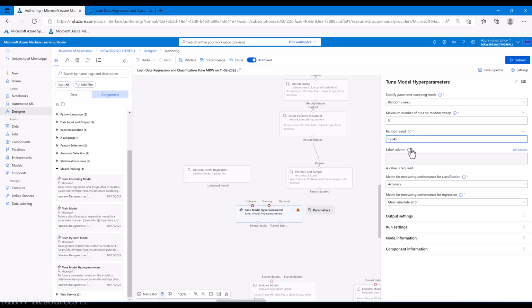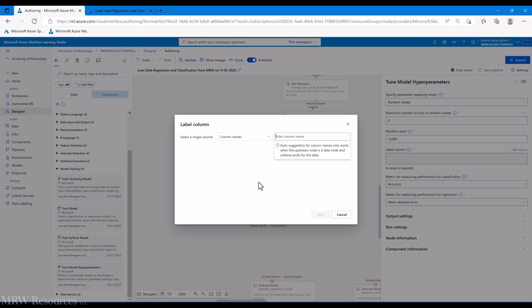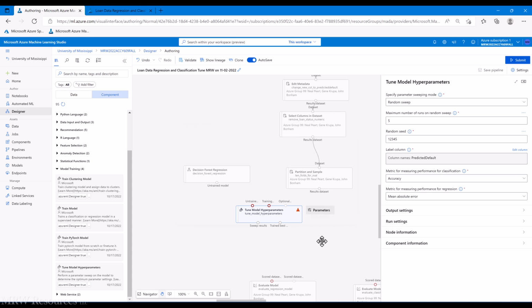And I will just enter my random seed there. My label column, since I gave it a nice easy name, is predicted default. So I could save that. And now it's asking which measure do you want to use? Which metric do you want to use to guide the tuning efforts? For classification, we've been working mainly with AUC. For regression, we would use R squared. All right, so let's continue using those. And my node information, let's see, we'll go tune model, tune regression model.